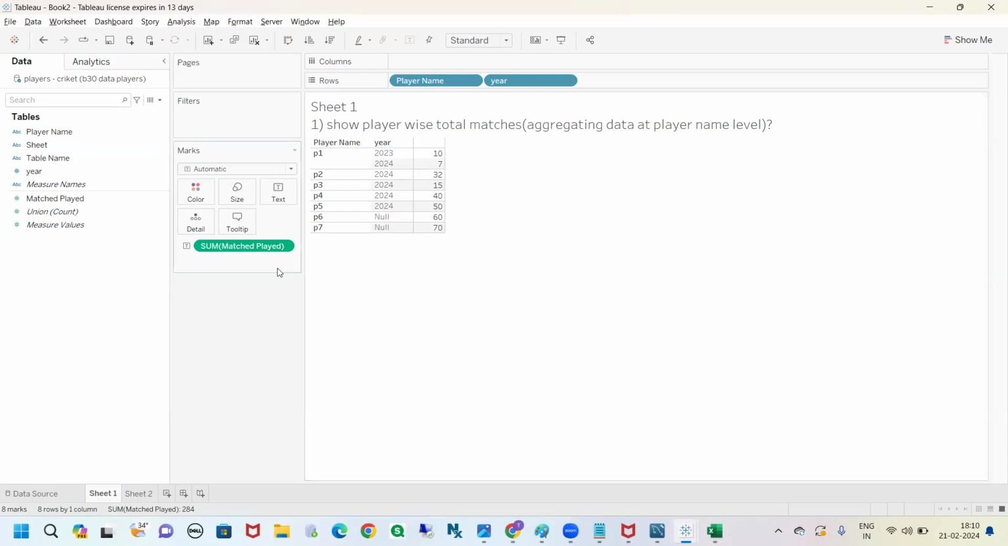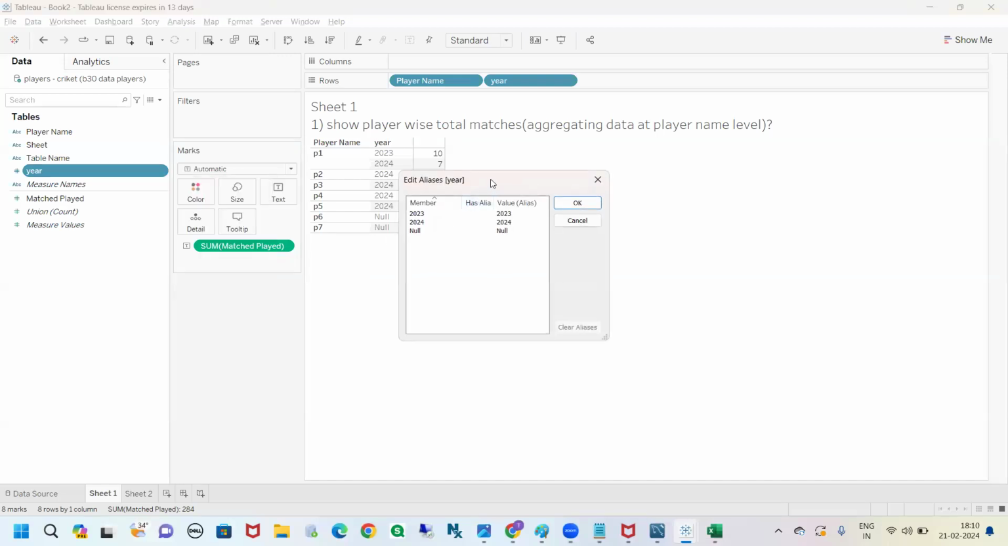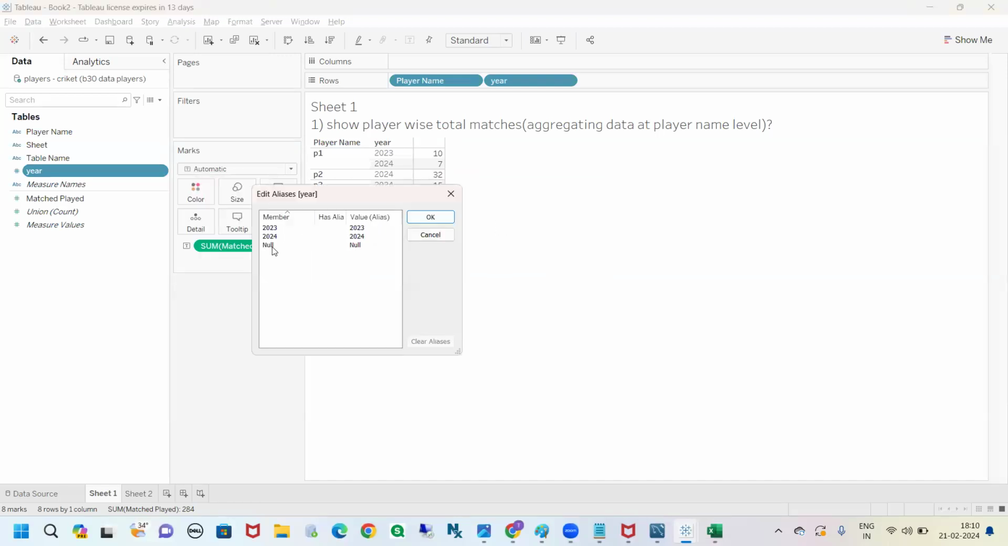So what I will do, I can write calculation fields here, but as of now, I am just going with the options only. I can go to the year column, click on this drop down. I can see the aliases option here. Now in the aliases option, for null values, I want to replace it with the 2024 year, right? So I'll simply rename it to 2024 and click on OK. We'll see what will happen.